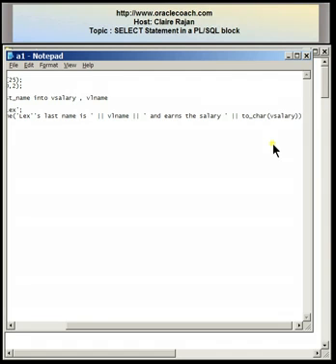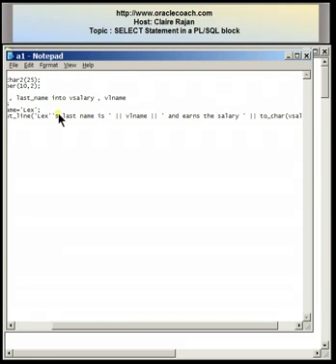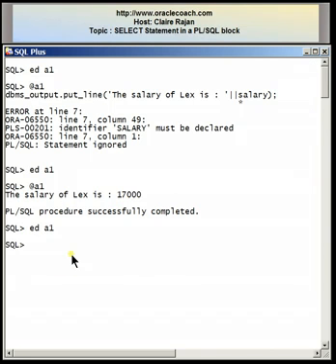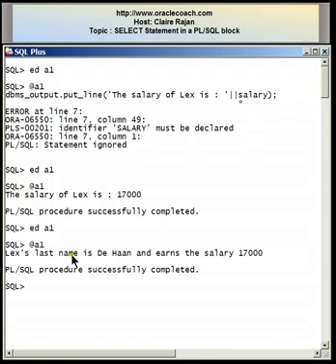So what should happen is it should tell me Lex's last name is, followed by the name, and earns the salary, followed by the salary value. And that's exactly what I get. I get Lex's last name is De Haan and earns the salary 17,000.